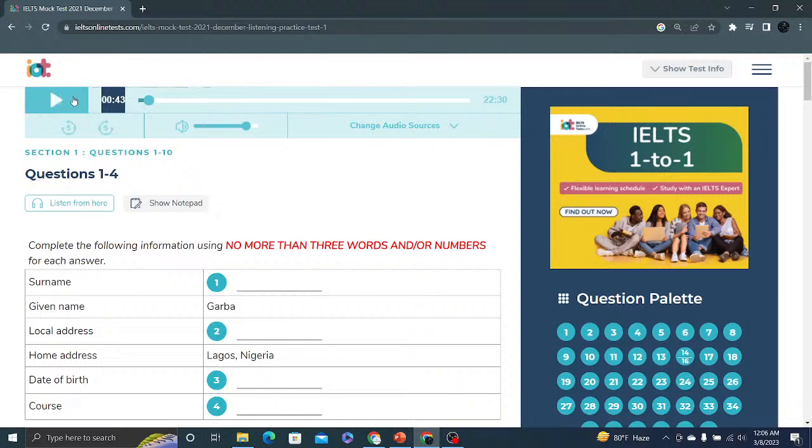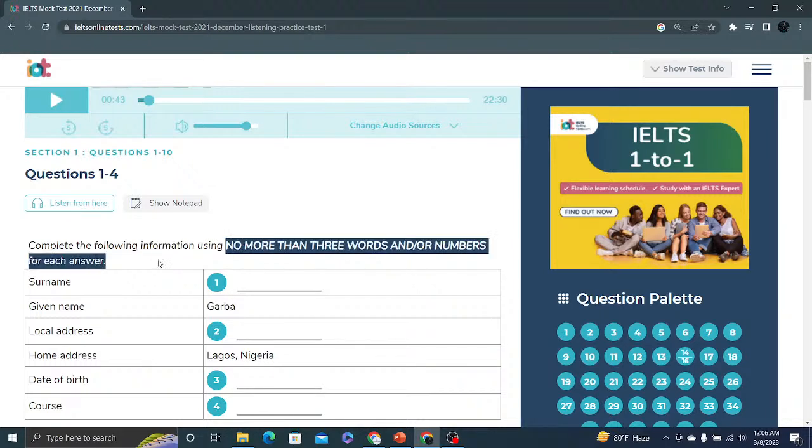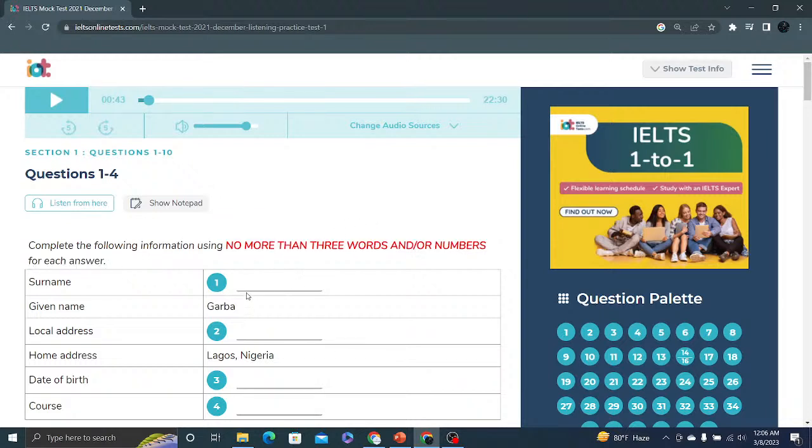So I hope you got the instruction from him as he was talking. Now we have another instruction, as we can see on the screen. So let's read it. Here it says no more than 3 words and/or a number for each answer. Just keep in mind that we are allowed to write only 3 words and/or a number if we need it. Now let's listen from question number 1, and here we can see the keyword for this question is surname. Now we are going to listen for the person's surname. Okay, let's highlight it and let's listen.